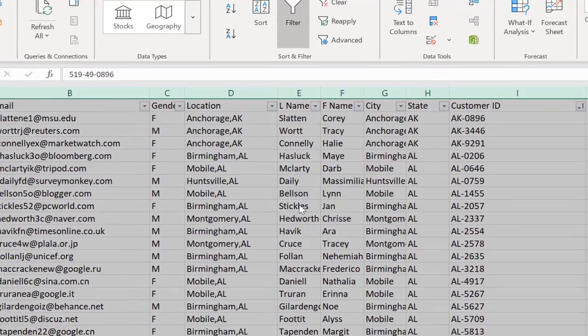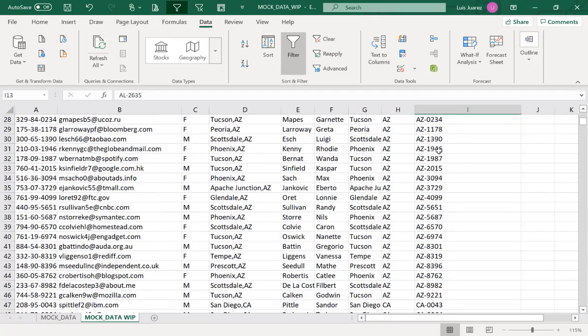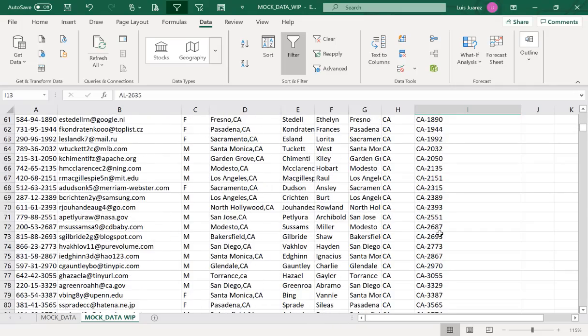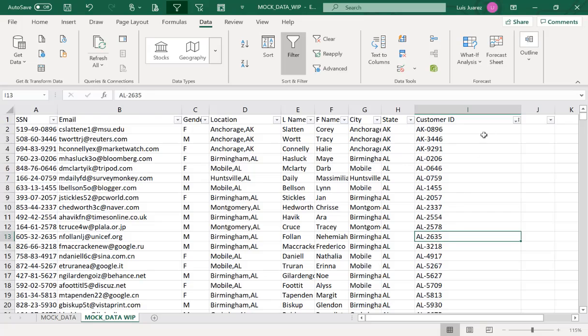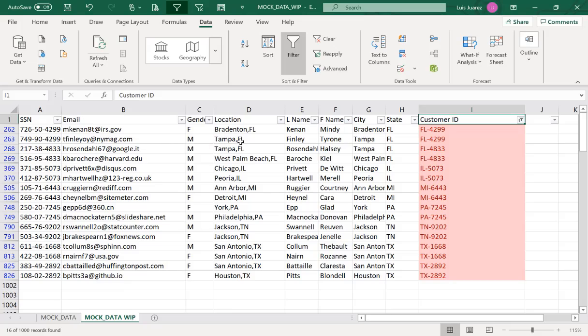Let's hit OK, and then we want to check our customer ID again, to make sure there are no duplicates. This has 1,000 records. I don't have time to scroll through this, especially if it's hundreds of thousands of rows. So I'm going to go to my customer ID filter, select this drop-down arrow, and filter by color. When I hover over filter by color, I'll choose this option, which shows me all my duplicate values. And there's a couple of values flagged as duplicates.